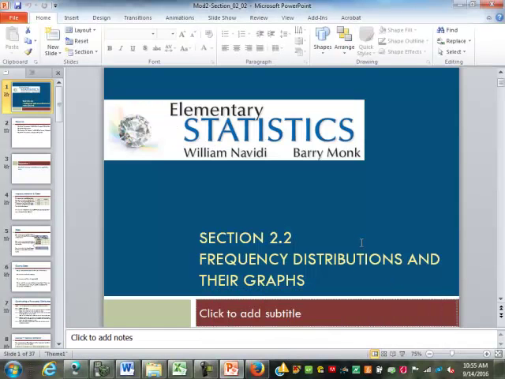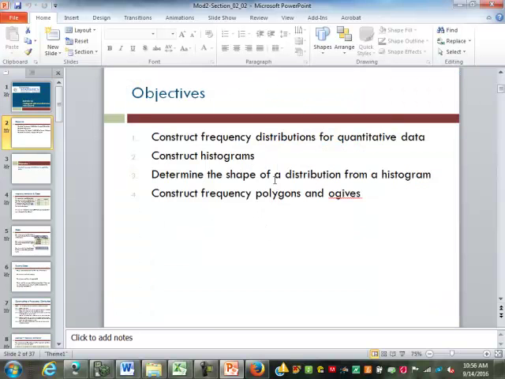Okay, now then for section 2 here of chapter 2, we're looking at frequency distributions and graphs for numerical data or quantitative data. So we're going to be doing the same thing, frequency distribution for quantitative data. A bar graph now for quantitative data is called a histogram, and we'll go over some of the differences.